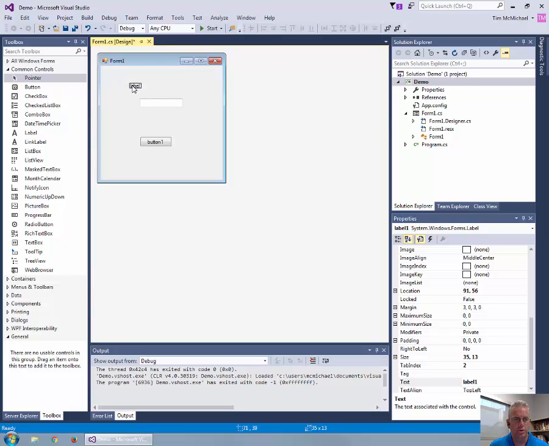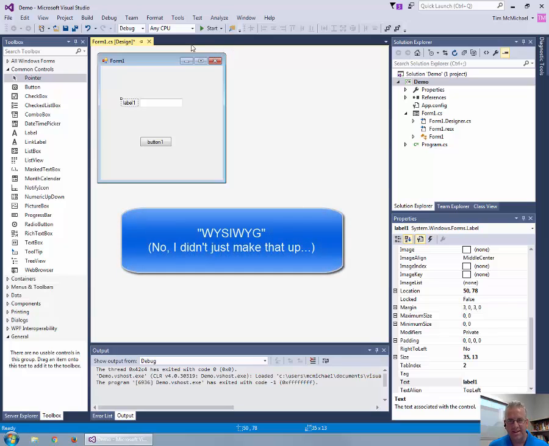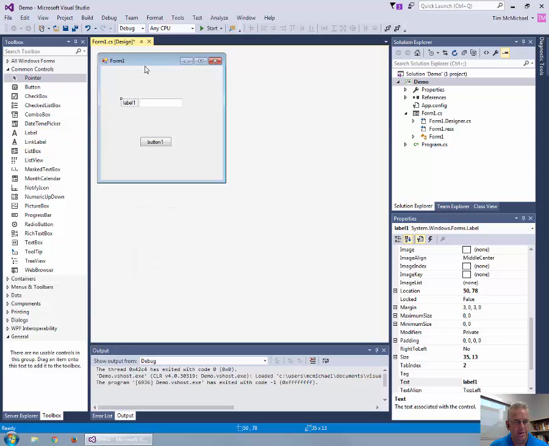And it's all very visual. The term for this is what you see is what you get, or WYSIWYG is the abbreviation. And so it's very intuitive. And you can just use this to build all the elements that you're going to need for your graphical user interface.